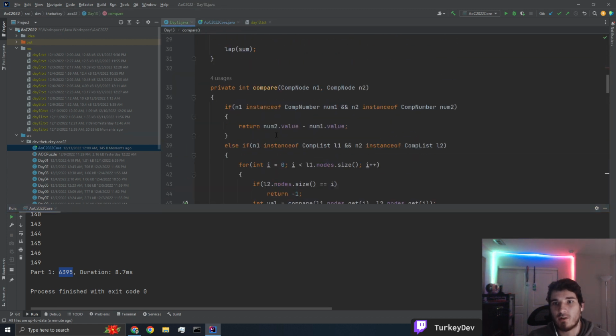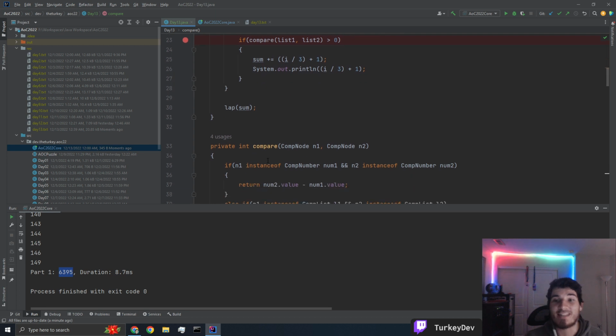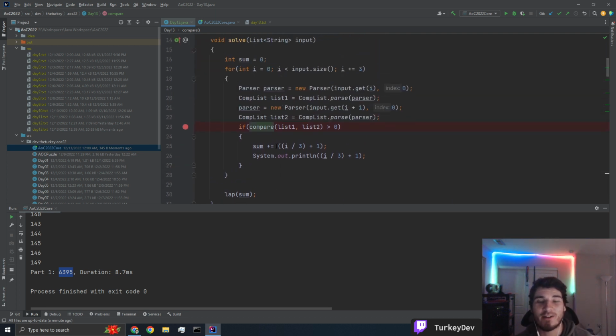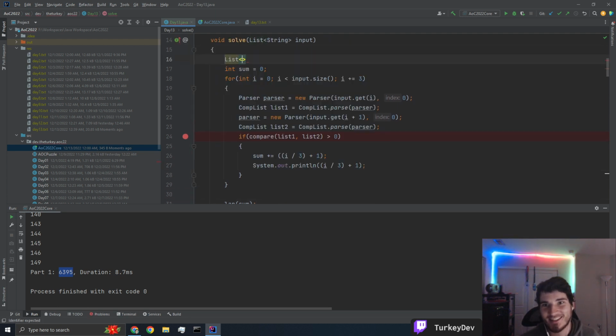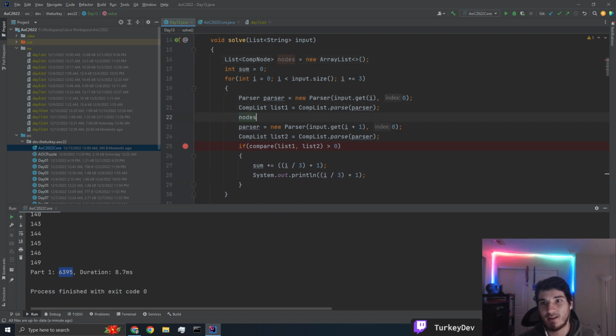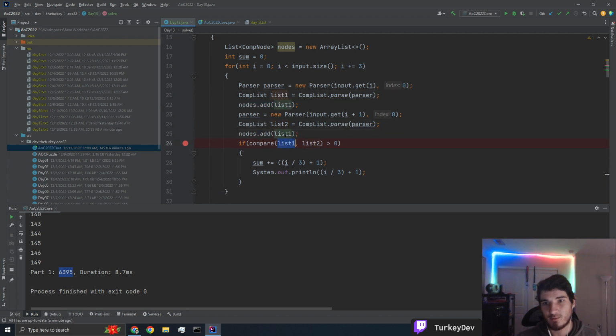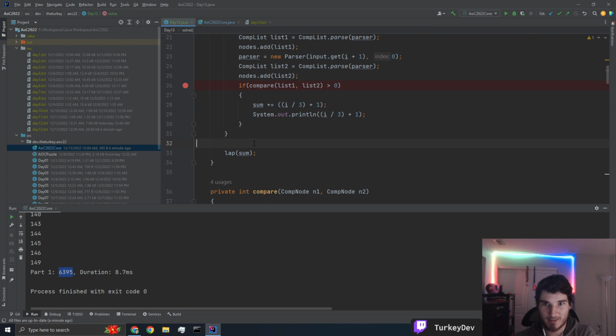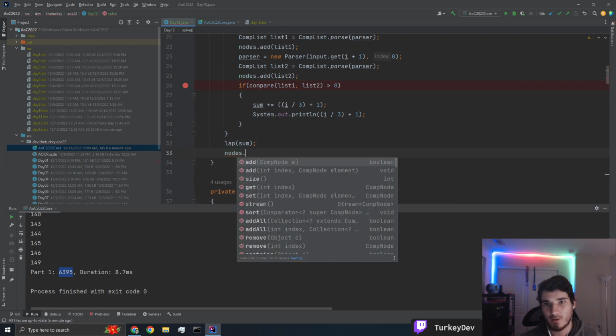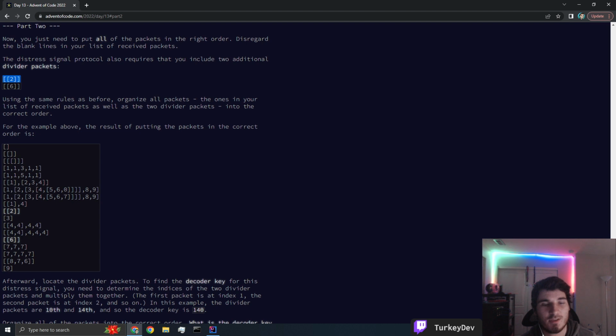So I'm just doing a giant sort. Wait, I literally just made a giant sort, and I did it correctly because I just made a giant compare method. Wait a minute, can I just sort these? Hold on. List, comp node, nodes. I'm gonna be really happy if I just did this correctly. I correctly predict this second part. Comp nodes dot add list 1. Add list 2. There's our nodes. We have to add divider packets.